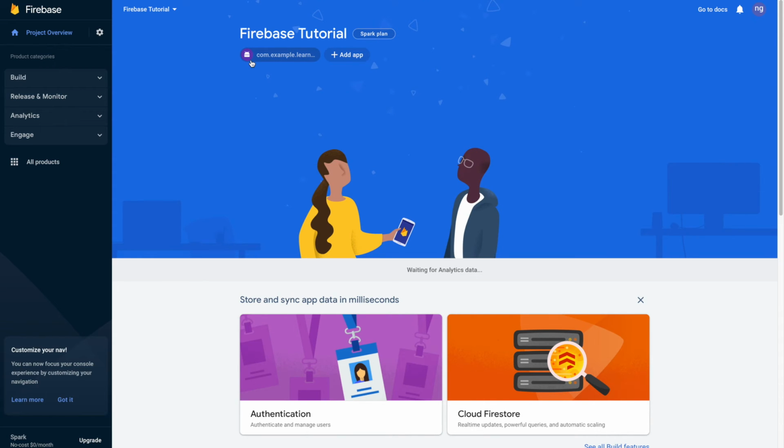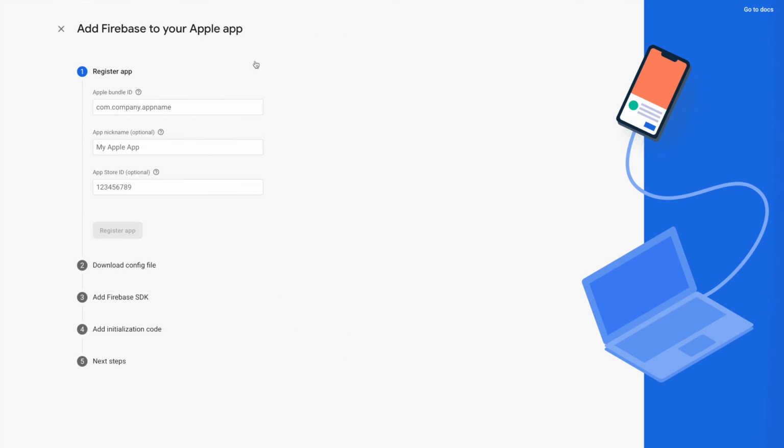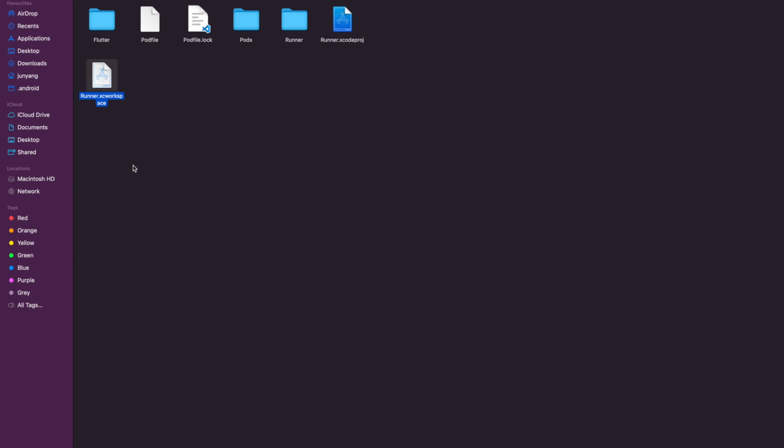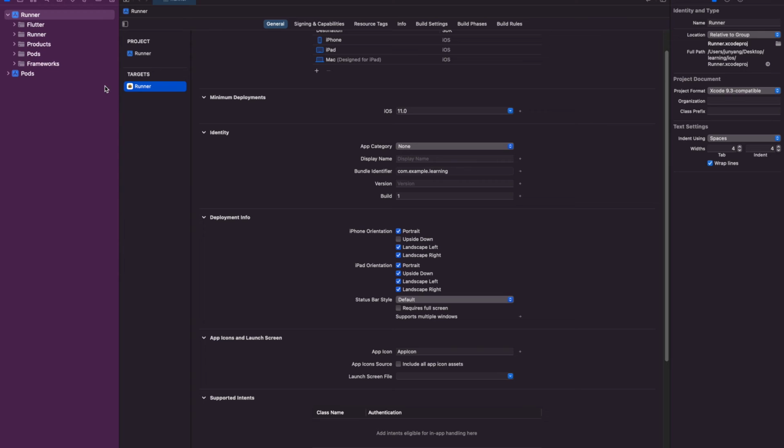Next, we have to configure for iOS application as well. In iOS, it requires the Apple bundle ID. Usually, it will be the same as Android package name. But just to make sure, let me show you how to retrieve the Apple bundle ID from your Flutter project. Open your Flutter project directory and look for iOS folder. And inside iOS folder, there is a Runner.xcworkspace. And open that file in Xcode. And under identity, you can see the bundle identifier. And that is the Apple bundle ID.